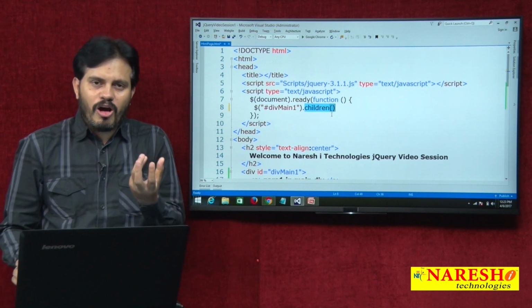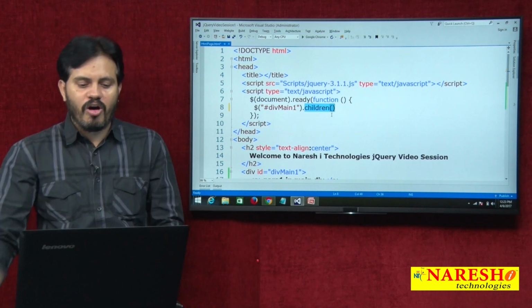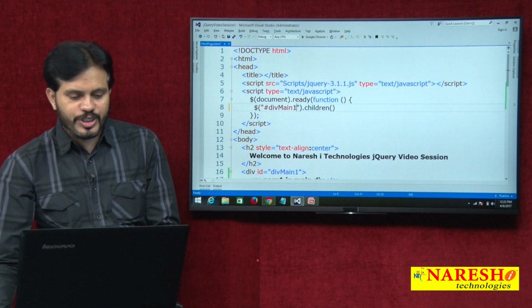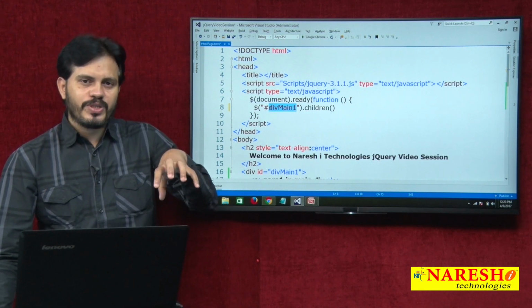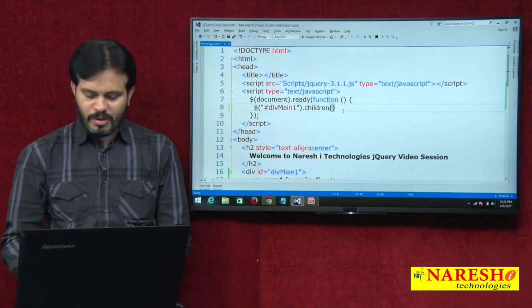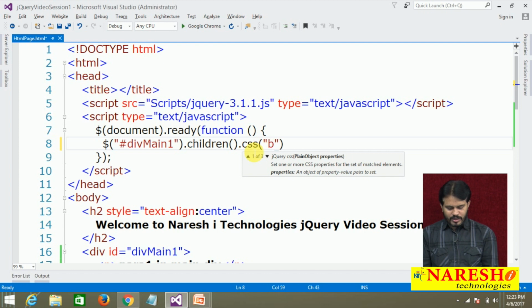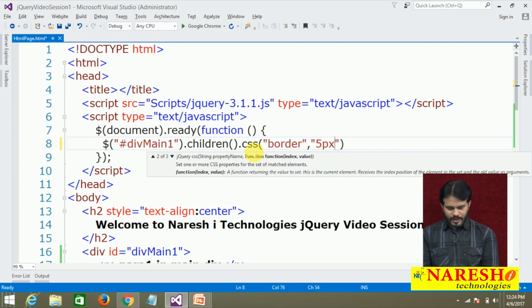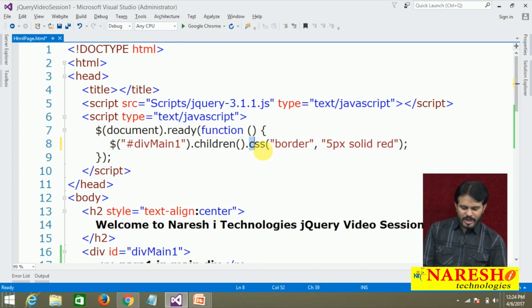That new jQuery object represents the collection of all the children elements of the matched element, div main1. On that new jQuery object, I would like to perform one operation. The method is the CSS method, with the CSS property border, and here I am giving 5 pixel solid red color. This is my requirement.